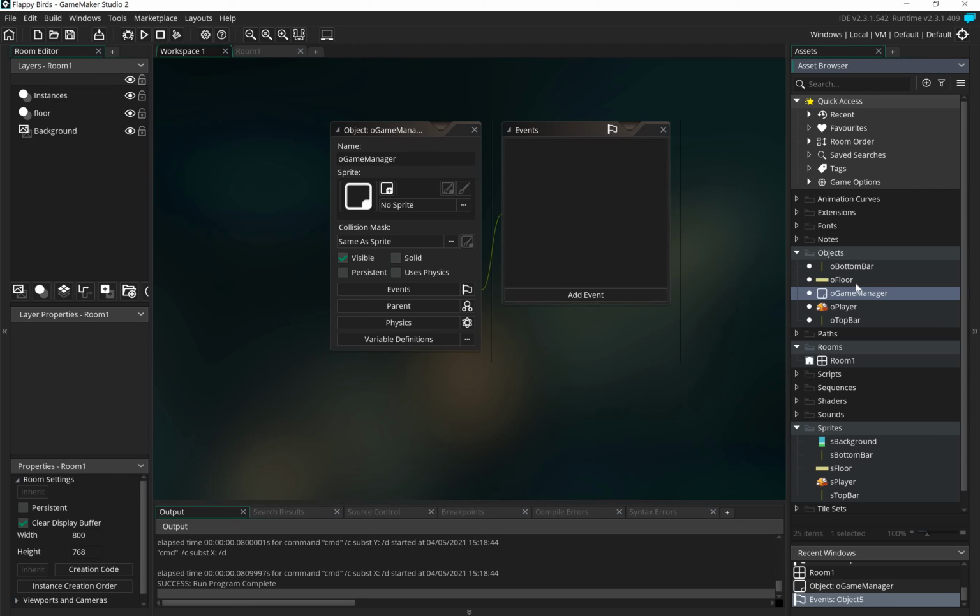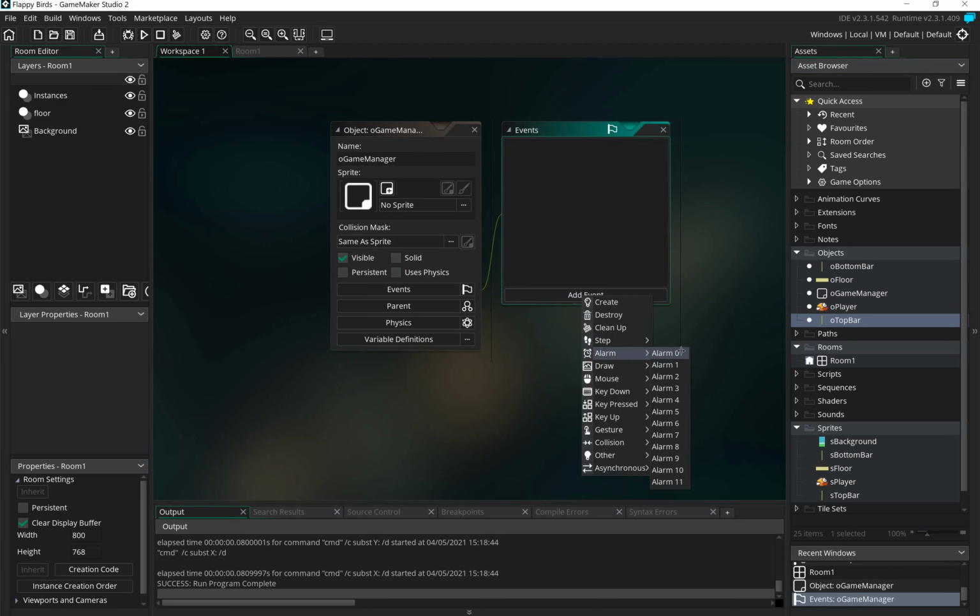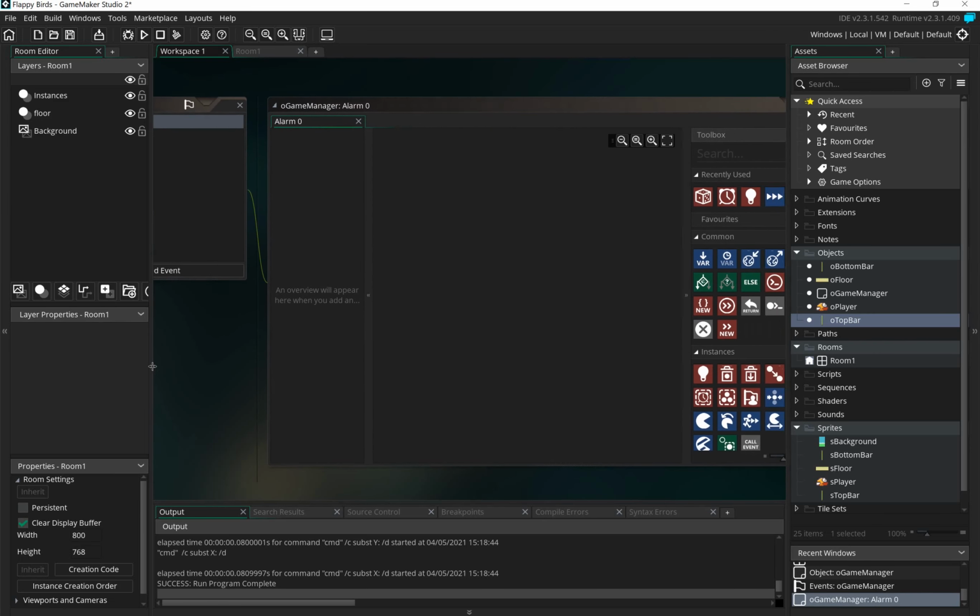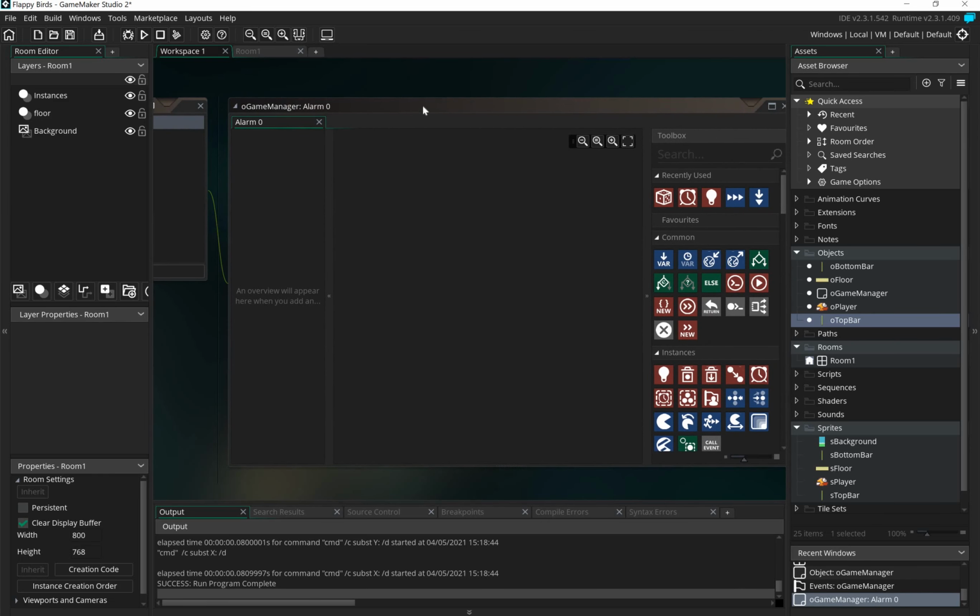Now, the reason I've made a new game manager is because the code that I'm going to be putting in here is going to have influence on a few different objects. It's going to influence our bottom bar, our top bar, and another object which we'll create later on to work out our points. So we're going to use something called an alarm. Now, an alarm is an event which can happen at a specified time. So I'm going to click on add event, go to alarm, and start with alarm 0. So this first part is essentially my first alarm.